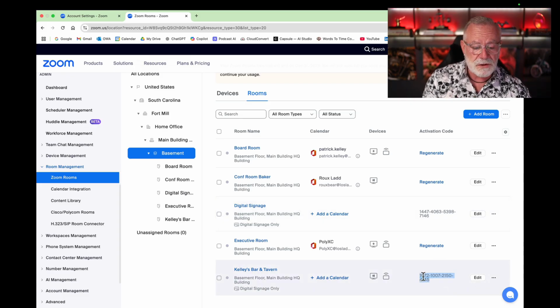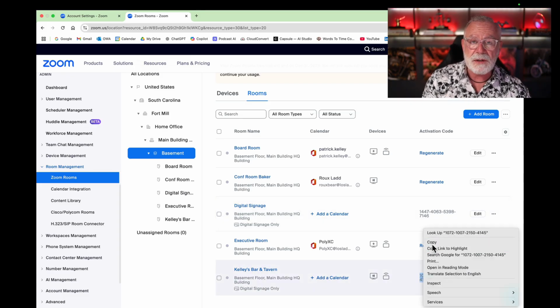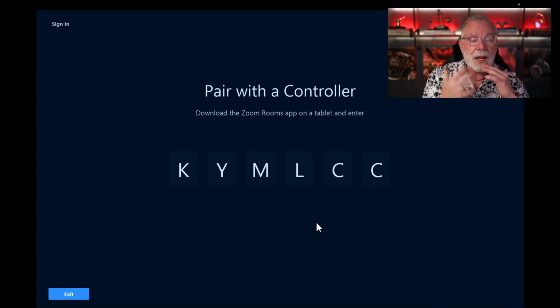So copy and paste your activation code and go back to your digital signage installation. So as we discussed, we're not pairing it with the controller. We're literally just going to have the Zoom digital signage log in with our activation code. So go up on the top left-hand corner and hit sign in.